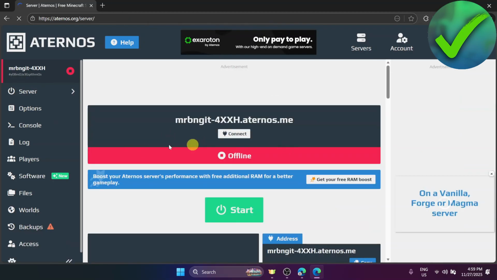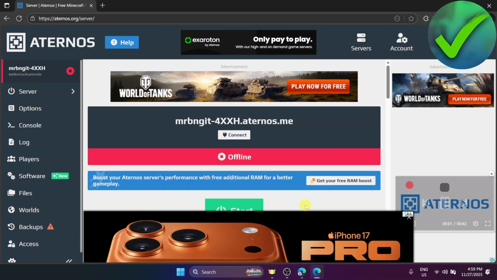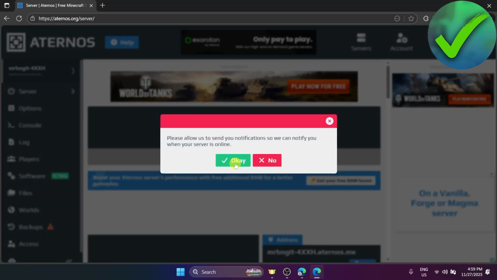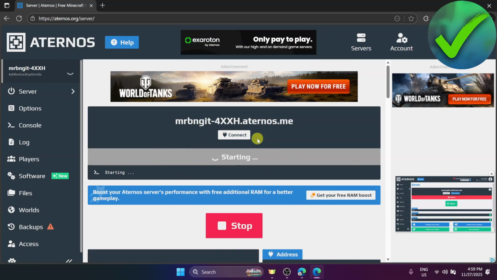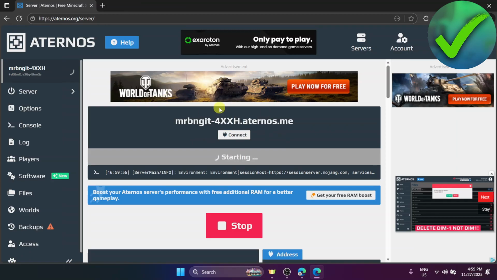the server and then click again the start button. So your server can start again. Once you click the start button, all you have to do is to play that, and then that should be it. So that is basically it. That is how easy it is. That is how to play Minecraft data packs on Aternos.